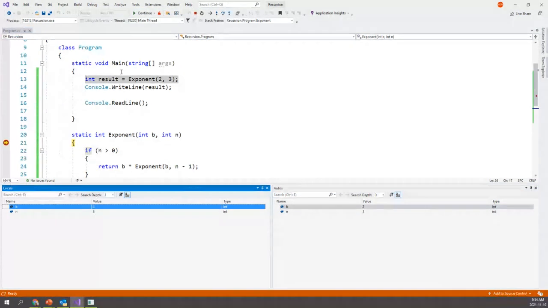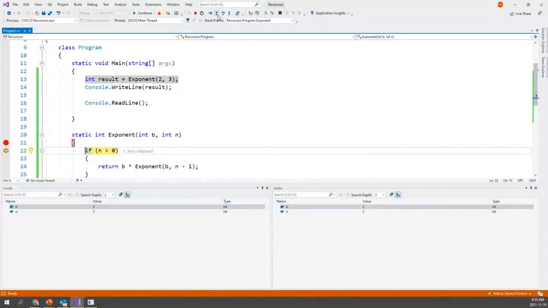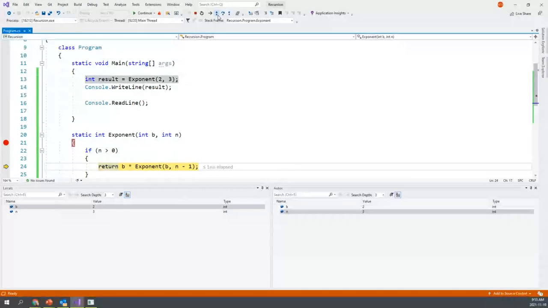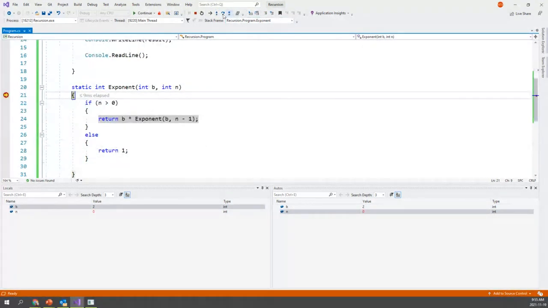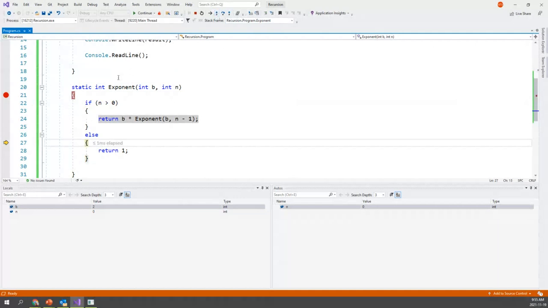So we've got b is 2 and n is 3. As we continue through, we're into exponent at the next level. You can see how it calls it again for different values of b and n. So we can see how n is decreasing each time. But as we continue to step through, eventually when n is 0, we get down here, and then we can watch all the returns happen.